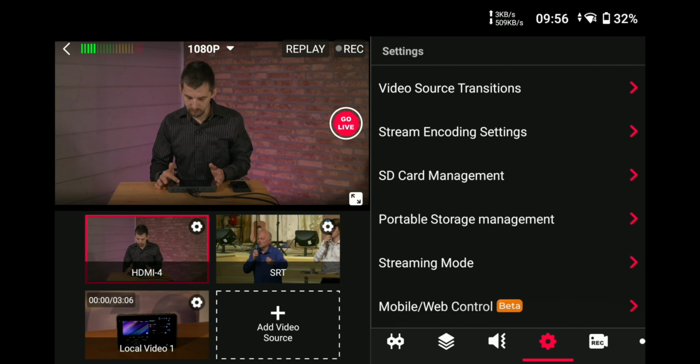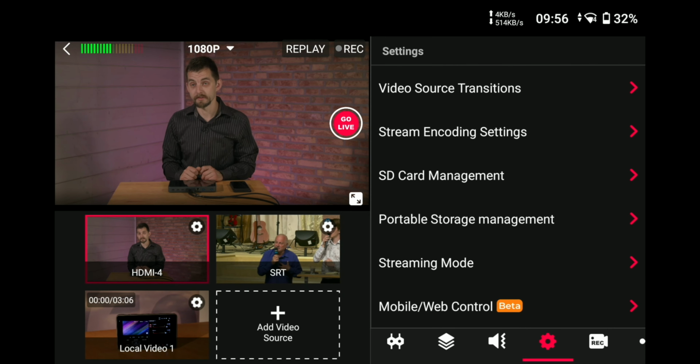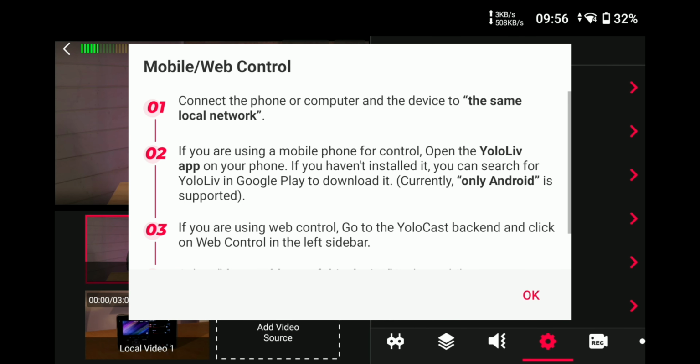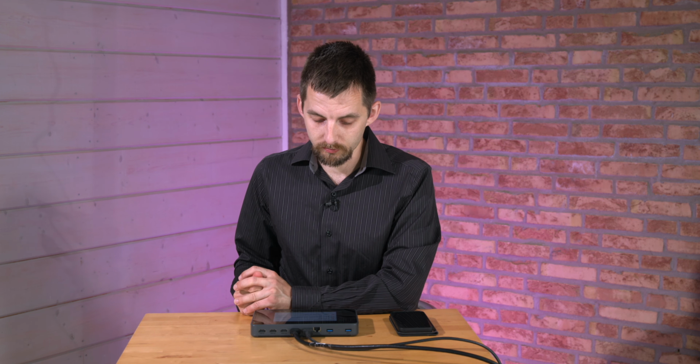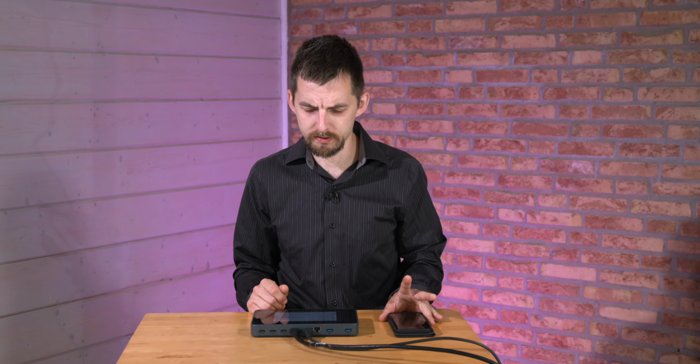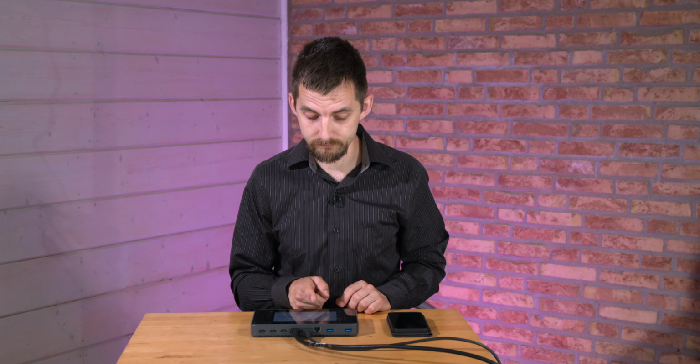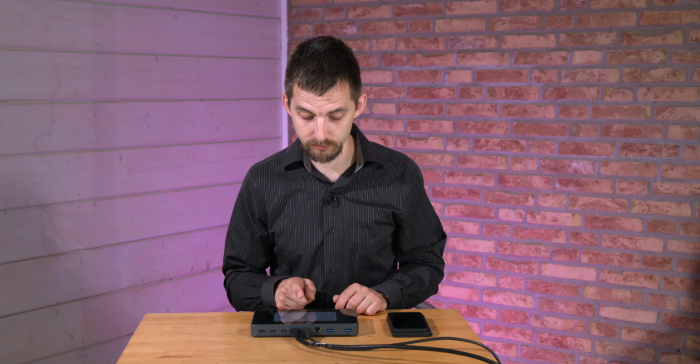So I'm gonna, let's see here. Here it is. In the bottom of the settings, it's mobile web control. It's at beta at the moment. And here you get some information. Connect the phone or computer device to the same local network, which I have. If you're using an app or phone control, open the Yolobox app on your phone, which I don't have at the moment because it's a PC or an Android app. So it says right there, Android only. I have an iPhone, so I'm going to go through the web interface instead. Works fine.